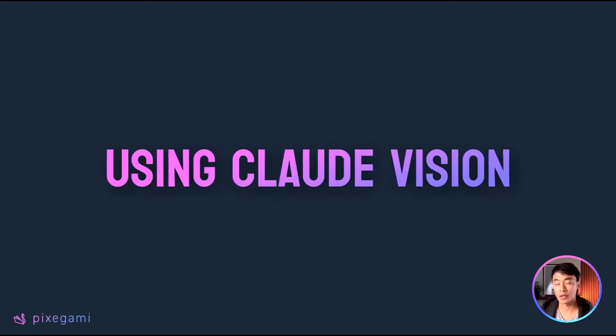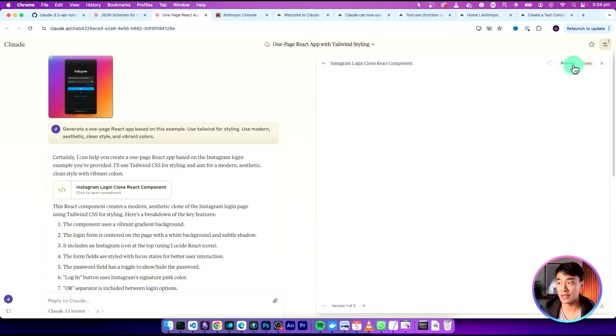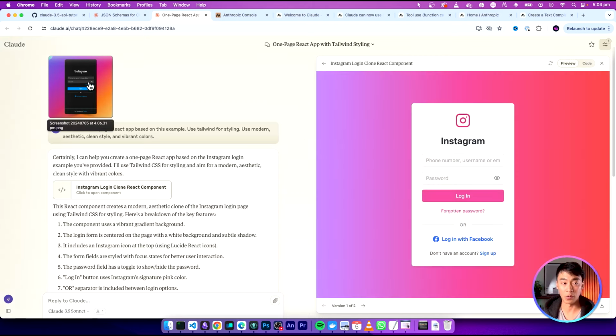The final feature we're going to take a look at today is the vision, or the image processing feature. This allows us to send images to Claude via API and then use it as part of our prompt. There's a lot of use cases for this. For example, you already saw earlier how we could just drag and drop a screenshot of a web page and then ask Claude to replicate that for us.